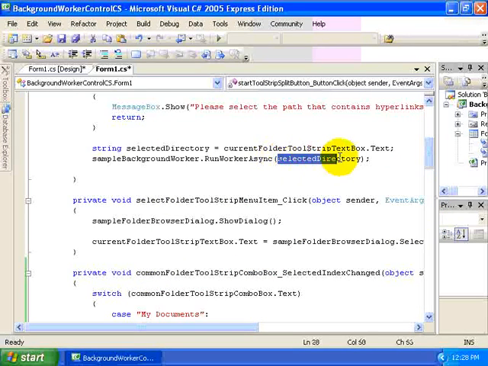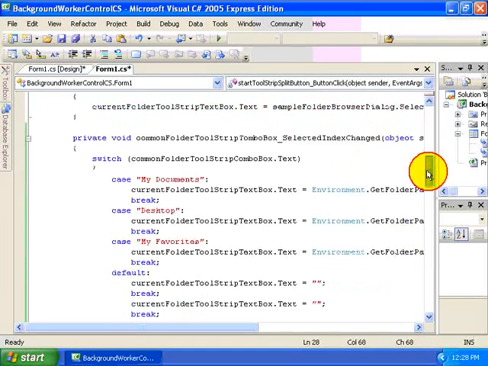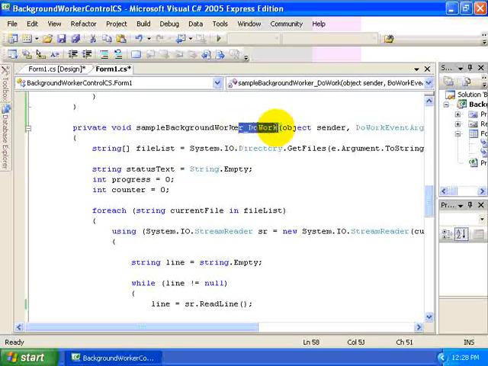Also notice that we're passing in the value of selected directory. So we can pass in optional arguments that are necessary in order for our long-running process to work. Whenever we handle the DoWork event for our background worker control, it'll be running at that point on a separate thread and will not have access to any of the controls from the original thread. So all the information that's needed by this DoWork event handler has to be passed into it.